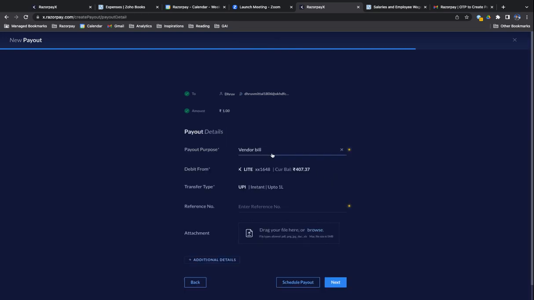where you have to choose the payout purpose. This payout purpose will be used to categorize your transaction in Zoho. We create a rule based on these payout purposes. So over here, let me choose automobile expenses. You can also add a custom purpose over here if you want.